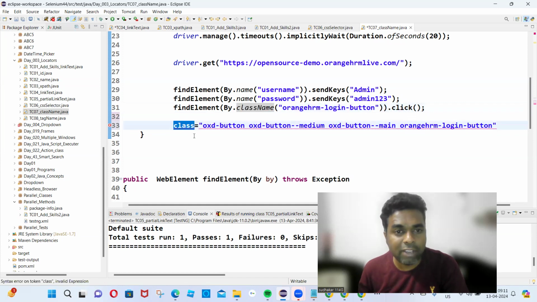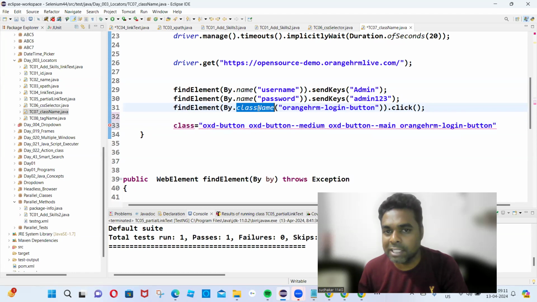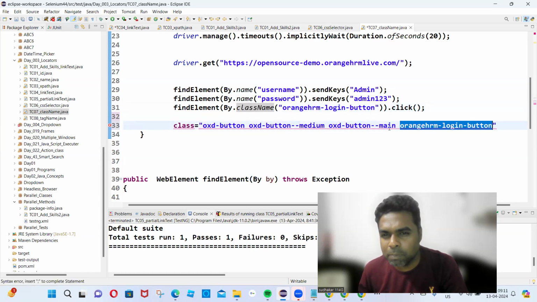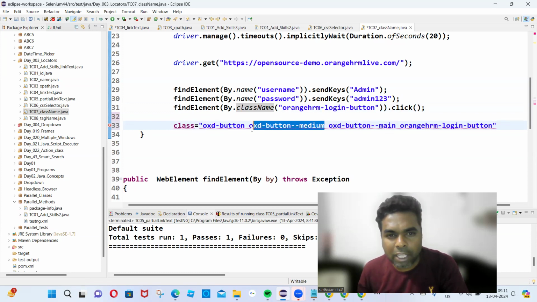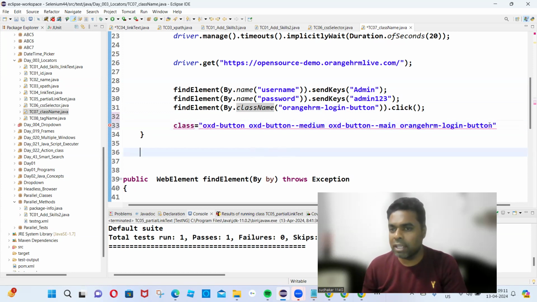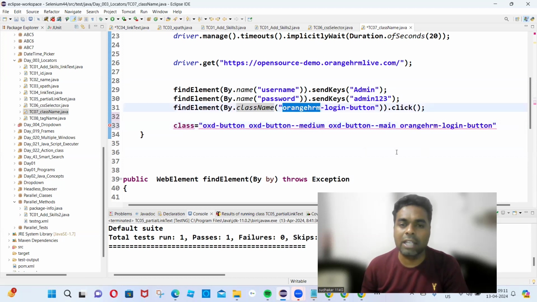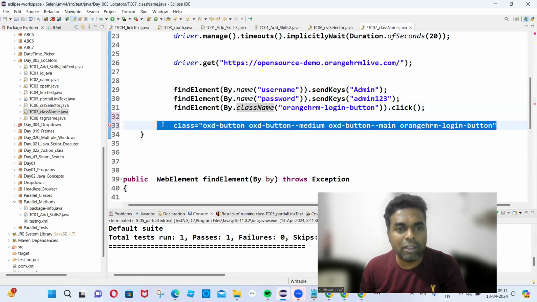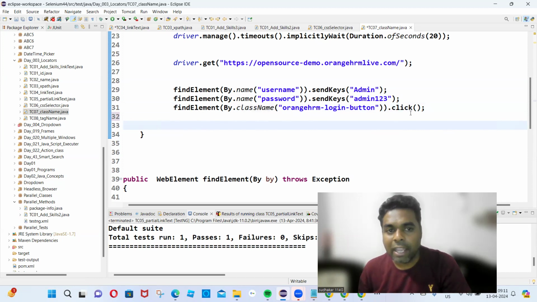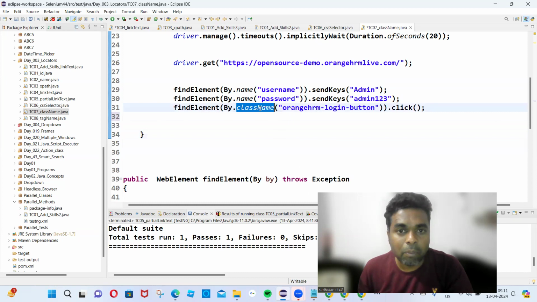If the developer is giving class equals, then you can write the locator name as class name, and you can take this part, or you might take this part, or you might take this part as well. So I have taken this part, and I'm mentioning that class name. So I'm able to click on the login button. That means I can also locate the web element based on the class name locator.